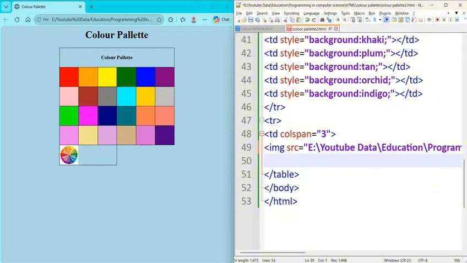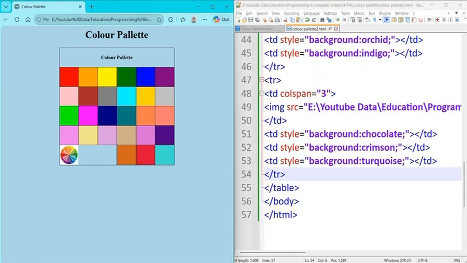Since for 3 rows we want this image, that's why we have given ColSpan as 3. Now I'm gonna finish it off with some more colors. And that's it. Our colorful palette table is ready and looks amazing.